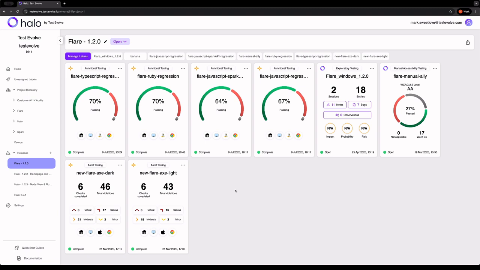So that release is upcoming, but as you can see, as an overview level here, we've still got some issues to work out. So that will be released very soon. But this is the kind of detail that we go into. We've got our functional tests here. We've got an exploratory testing session, or 2 sessions with 18 entries and 7 bugs raised. We've got our manual accessibility testing here. We've got our axe checks in dark and light mode. All of that information is presented to the user, and whatever users you want to share that information with.